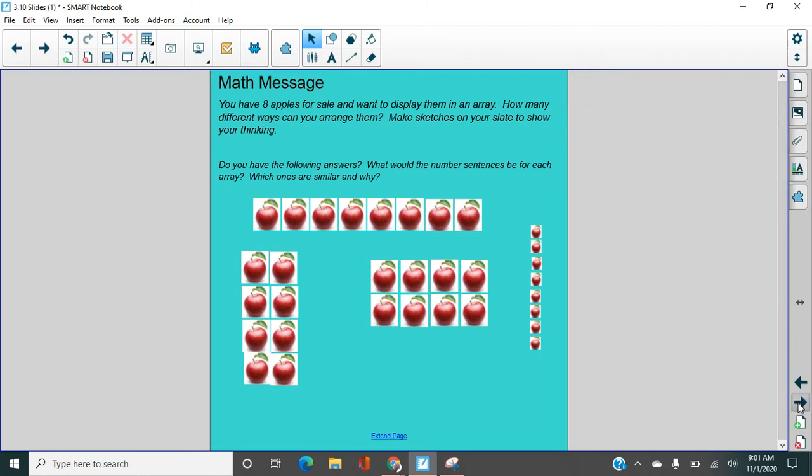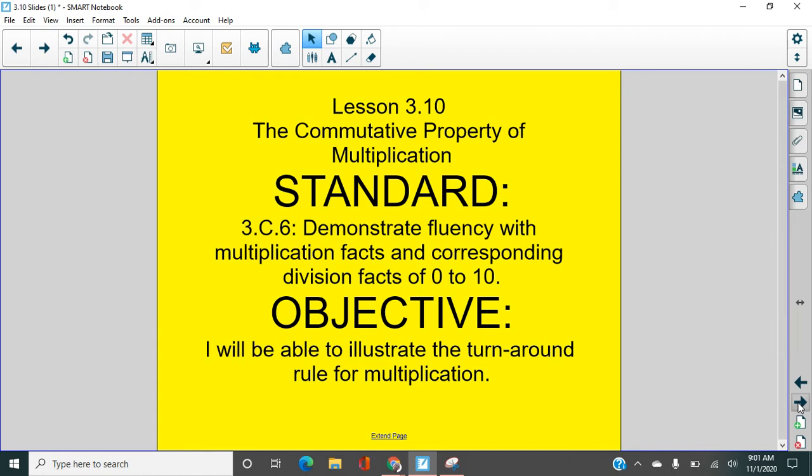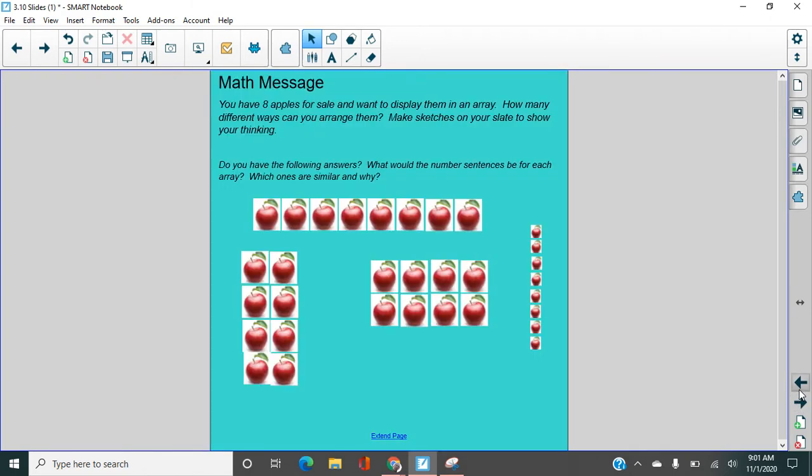Okay, so this is what we're going to work on today. We are going to be talking about the turnaround rule for multiplication. Okay, and so what I'm going to do first is to start back with these apples. And if we looked at the multiplication problems that we have here, we could see that this one right here has one row of 8 apples. 1 times 8 equals 8.